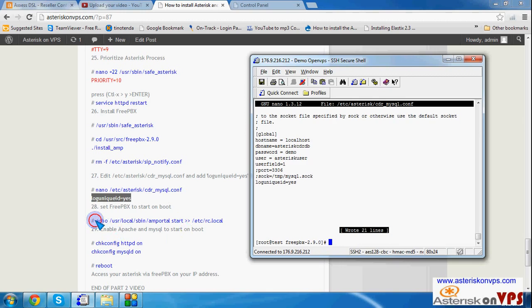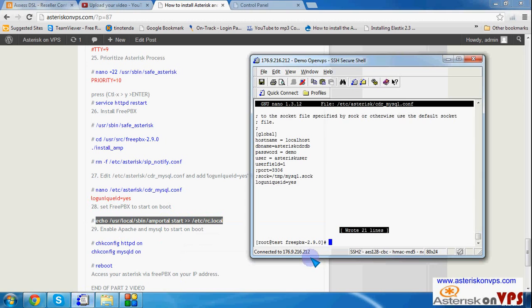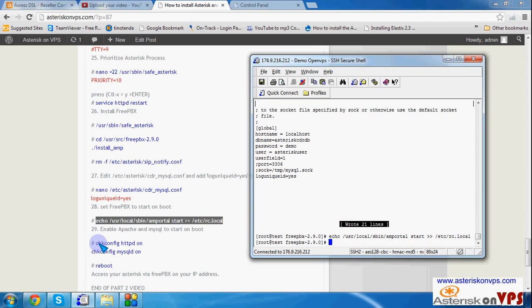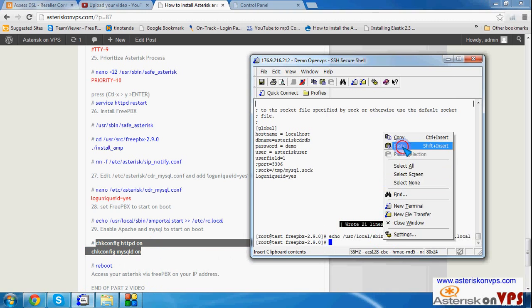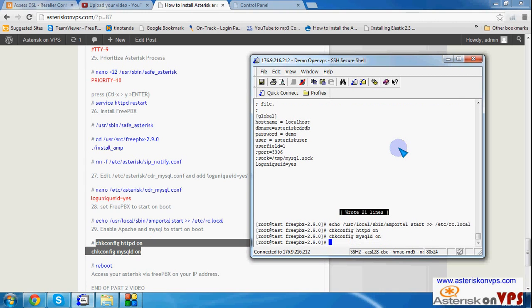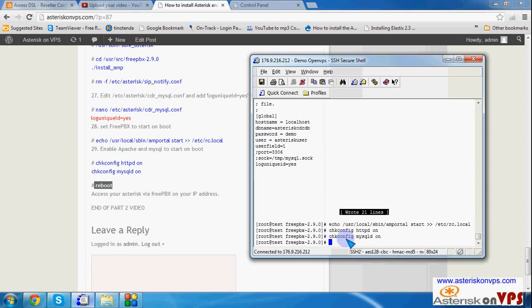Right, now we want FreePBX to start when we start our server. Let's say we reboot our server or whatever, FreePBX must just start. It doesn't have to wait for us to go and start it. And we want to do the same thing for Apache and the database server, so that it continues running whilst we reboot. Everything is running. Okay, right, so we are going to reboot here.